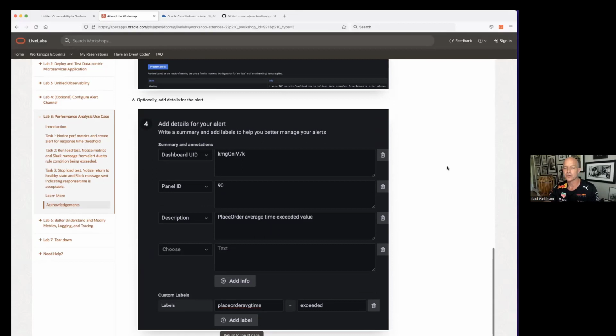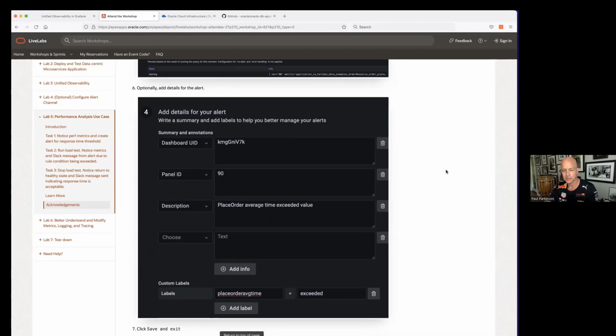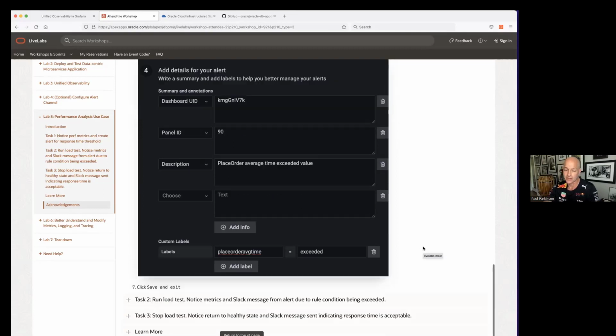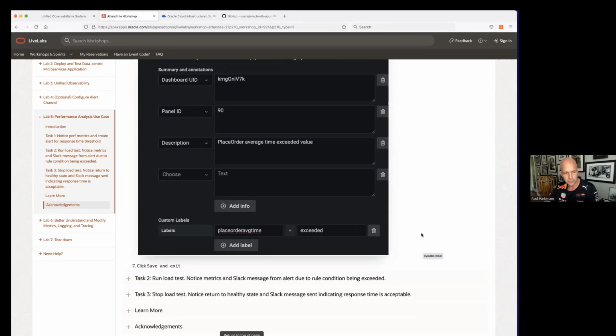And then you can add additional information to the alert, like the labels I have here, things like that. And that's it. You hit save and exit. If you set up a different alert channel, you've already set it up so that you're going to get alerts to that channel. Otherwise, it's just going to go to your console.